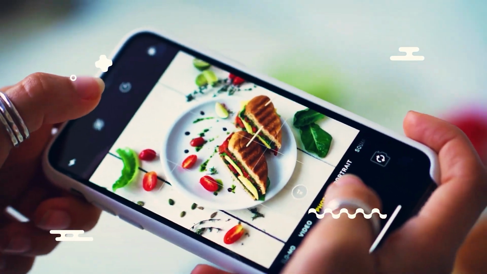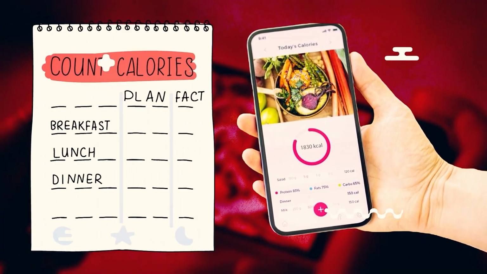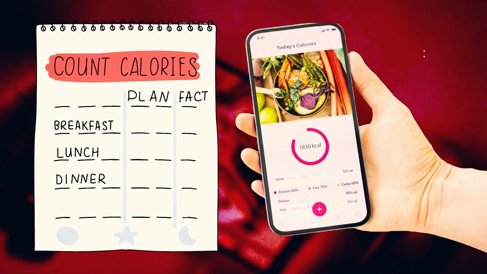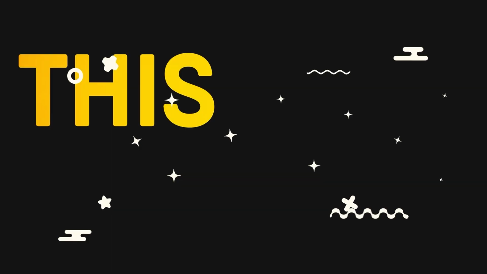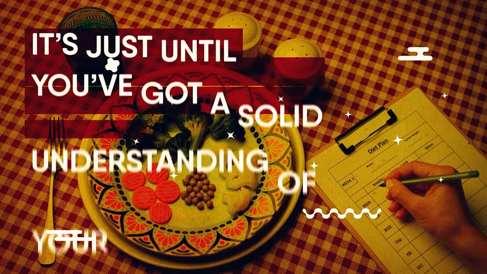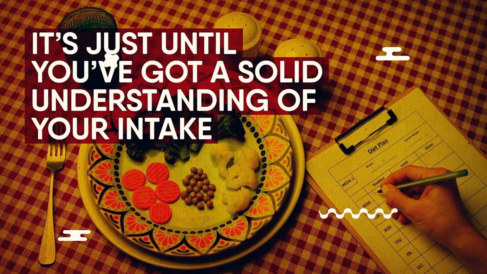Next, let's talk about tracking. Using apps or food diaries can be super helpful to get a sense of how many calories are in the foods you usually eat. And don't worry, this isn't forever. It's just until you've got a solid understanding of your intake.